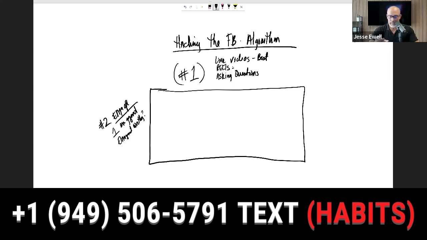So engagement is the most important thing when it comes to our content, and you have to train your people exactly how you want them to engage. Okay. Number three way to hack the algorithm is to really give your audience what they want.